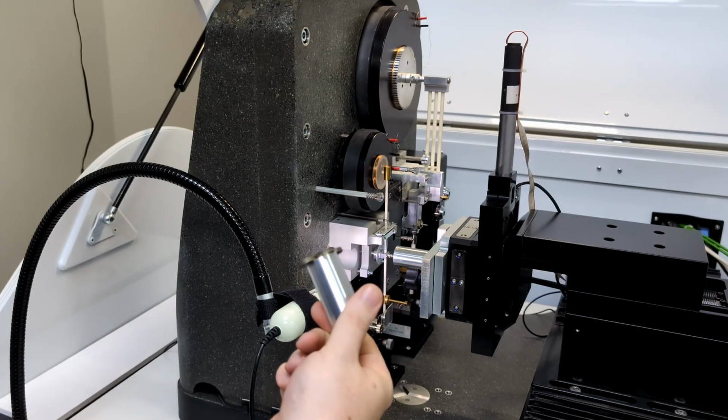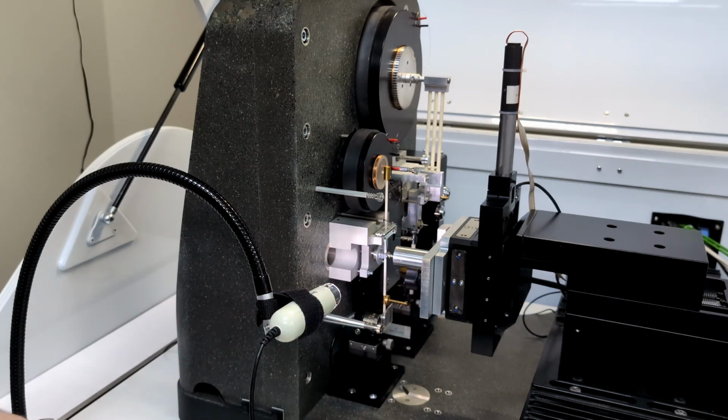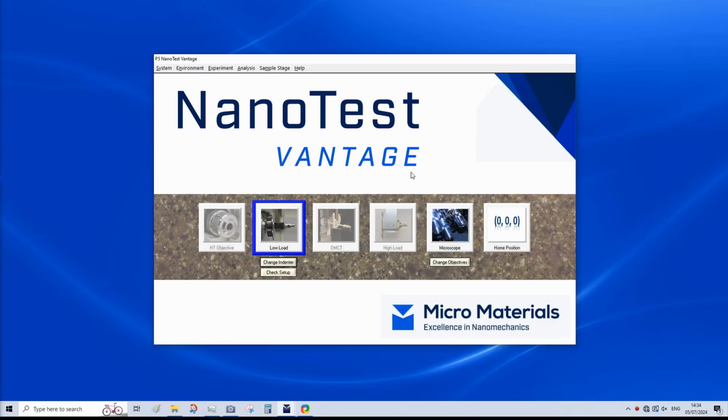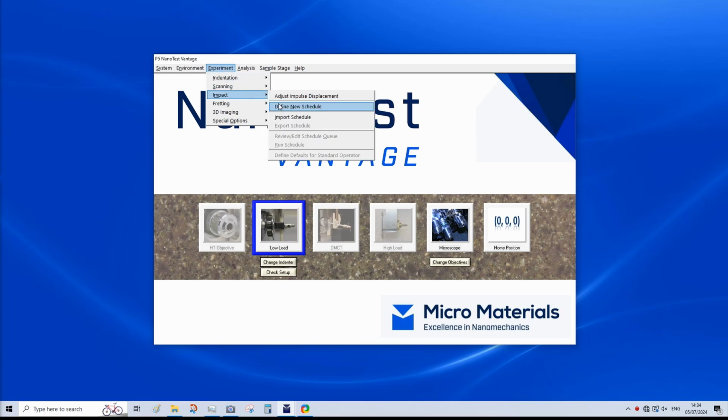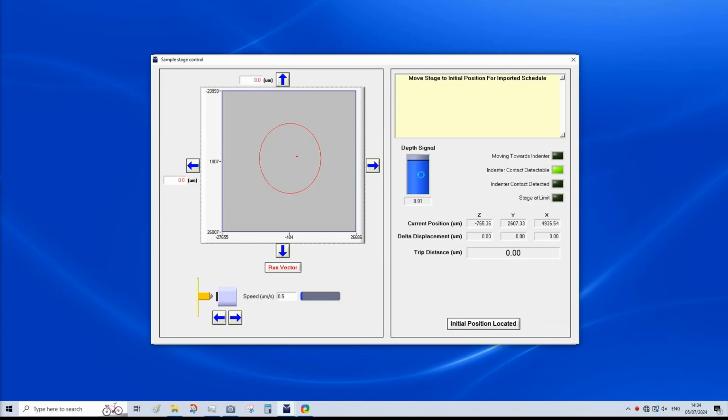As I said earlier, you can test multiple samples at once, and in the platform itself we have the sample that we're going to test. So let's now move to the computer where you can see the software setup. Now we can set up our test. For this, we go to Experiment, Impact. We can either define a new schedule or, as we will do now, import a schedule that has already been defined. I'm going to click Import, Load.